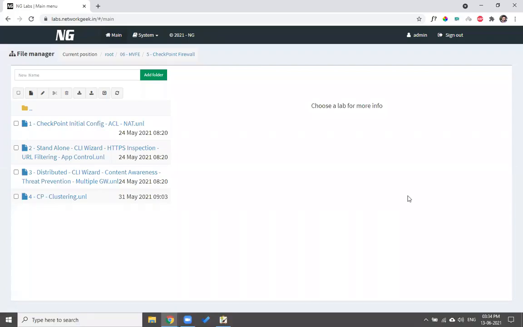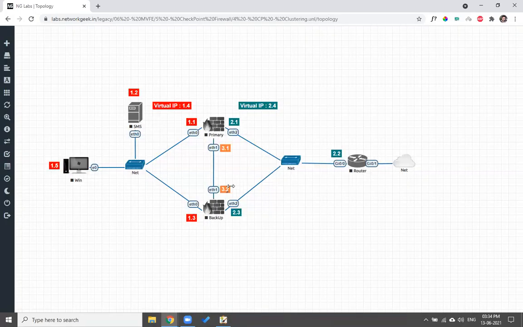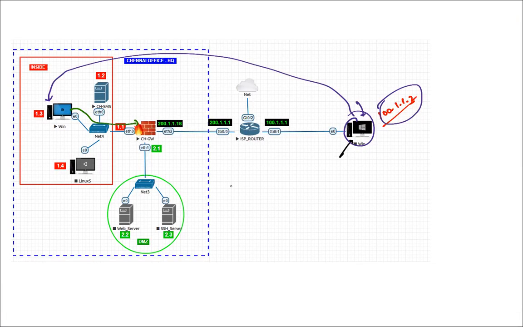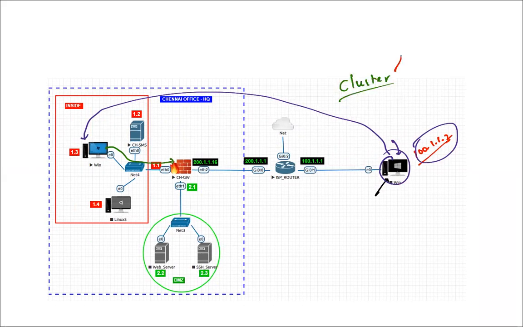Okay, now let us discuss checkpoint clustering. In checkpoint, we call it clustering instead of HA, like we used to call it HA in Palo Alto. We're going to cluster two devices, and you can have the active standby method, where one firewall will be working and the other firewall will be taking rest.